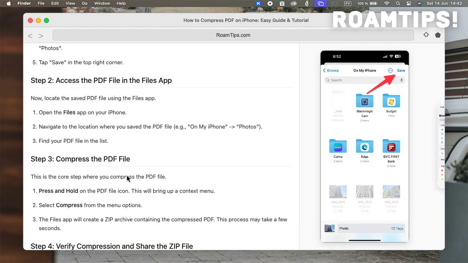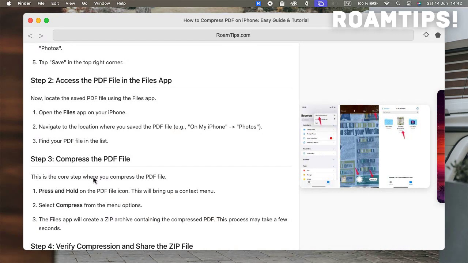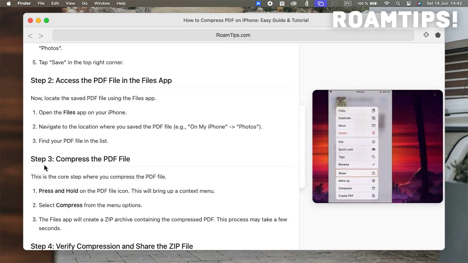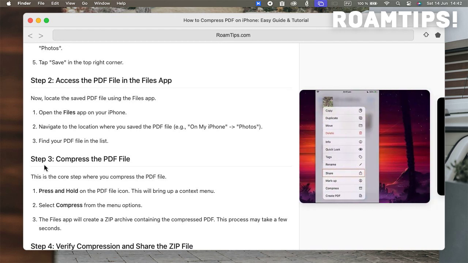For this example, I'm going to open my Mail app and download a PDF that I sent to myself. So I'm clicking on the download button and then Save Attachment. Now, it's asking where to save it. I'm going to choose on my iPhone, and I'll save it to the Photos folder. Then tap Save in the top right corner.